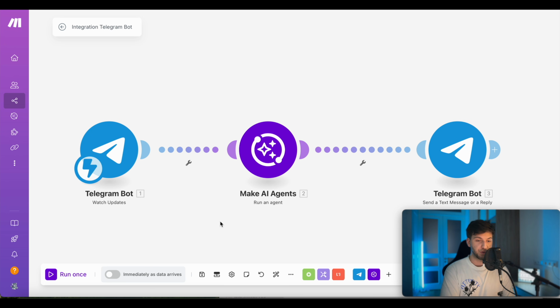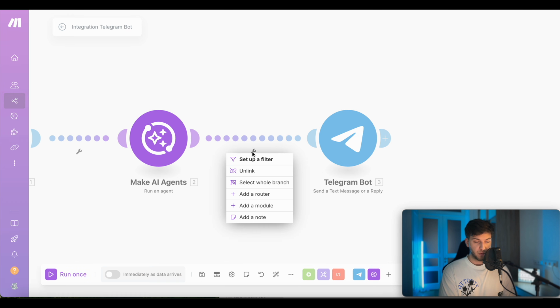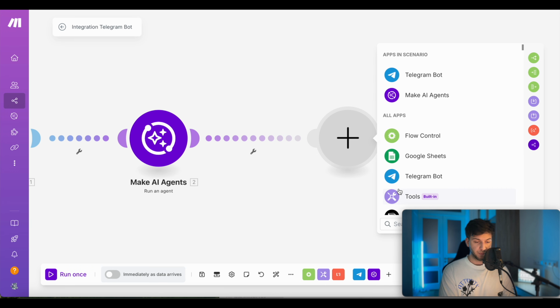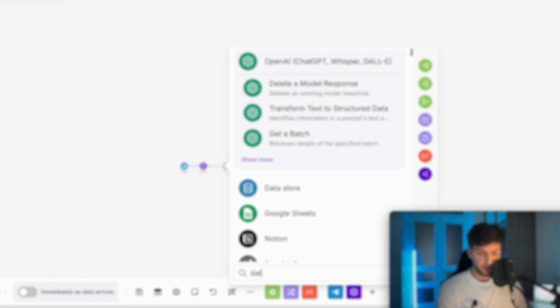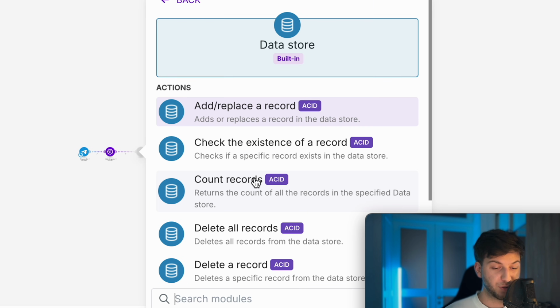So what we want to do in order to store a conversation is, once we talk to AI, you saw that it was able to generate us thread IDs. And here in between, before we reply to our Telegram, I'll go ahead and click an in-between module. And in our in-between module, what I want to do is to find data store. We want to store it in our Make database, so we'll go ahead and click add or replace record.